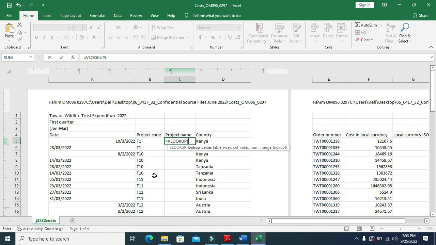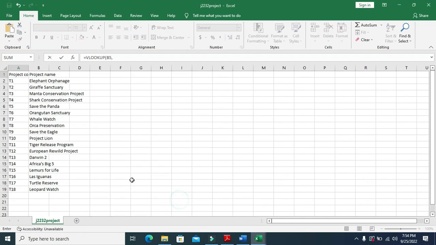So we will just look at the value around. Right now we are at C5, and then we have to look up the value in the column B5. Then just put a comma, the table array. So we just need to click on table array first. So table array we have here in the project file.